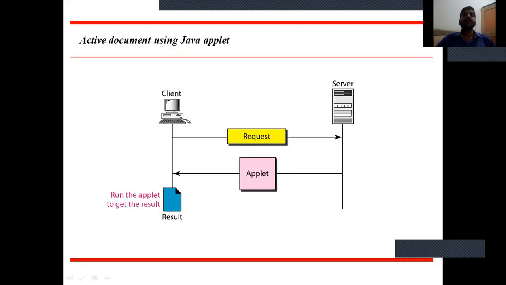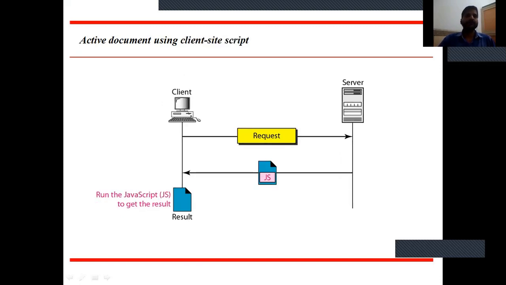Active documents use Java applets. So in active documents using a Java applet, for example, the client sends a request to the server, the server gives the response as an applet, and the client runs the applet to get the result. The applet runs and provides the result. So active documents use client-side scripts.